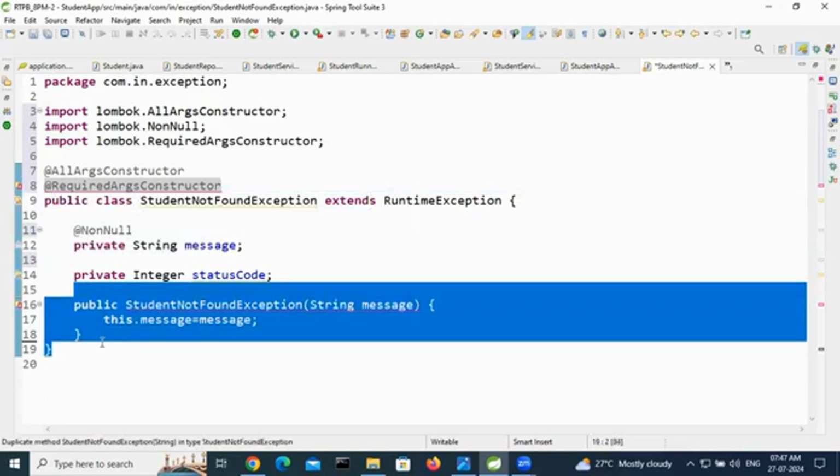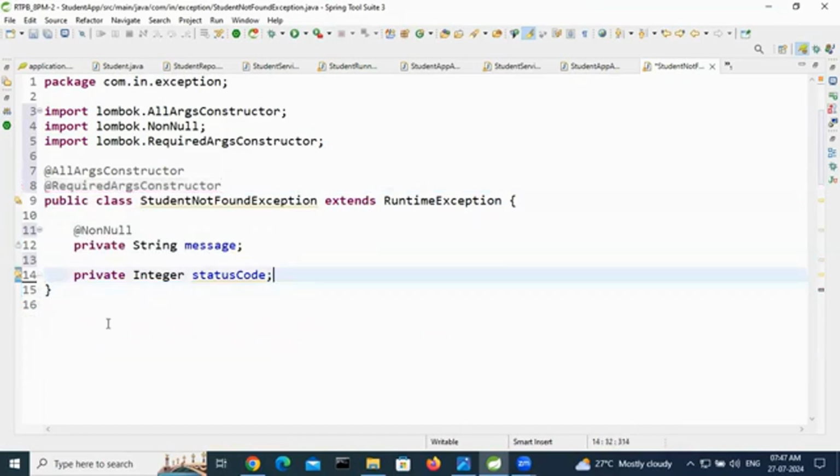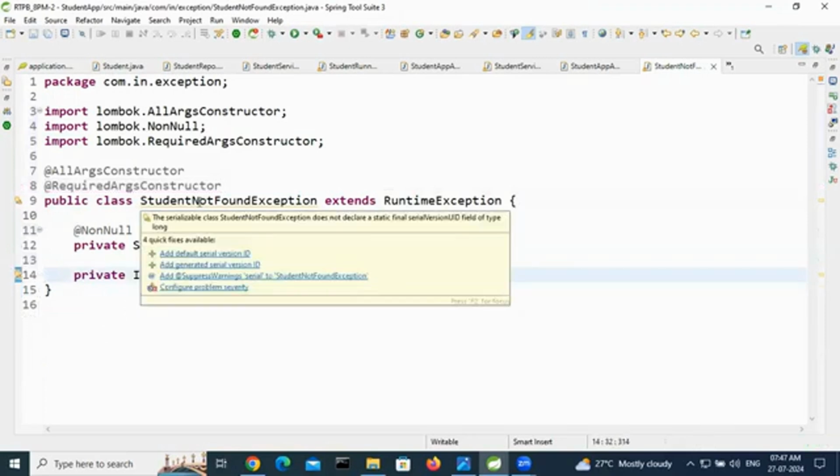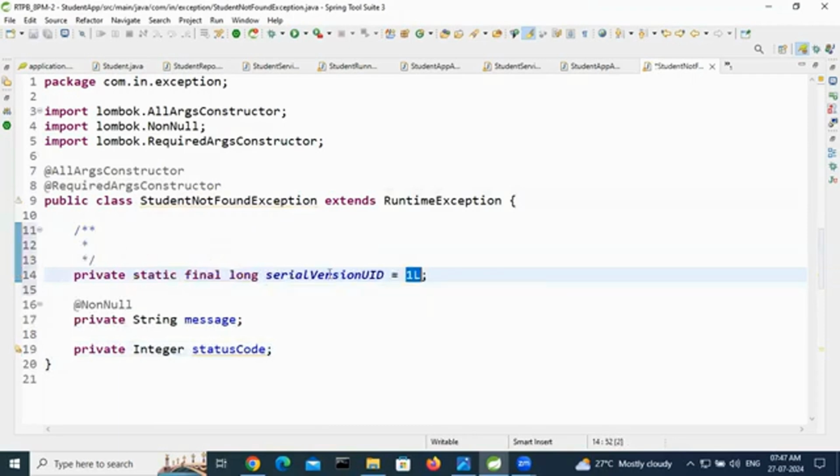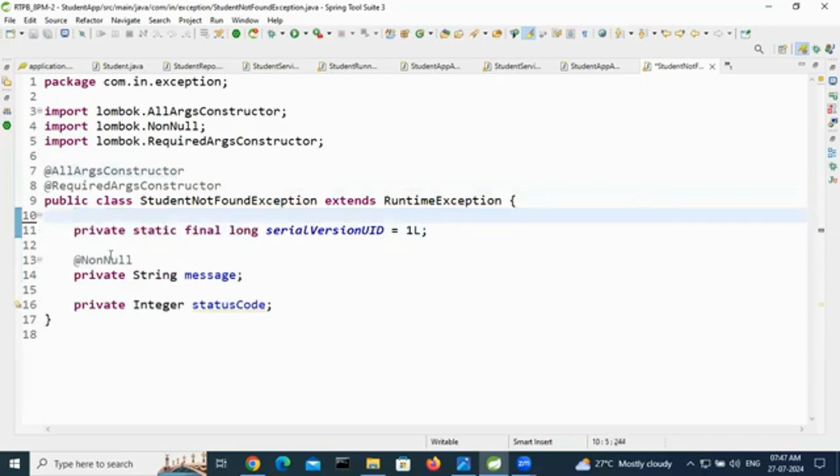So remove this one, Control S. Yes. Here all are required args constructor. This is expecting some serial version ID. So added. Let's check.